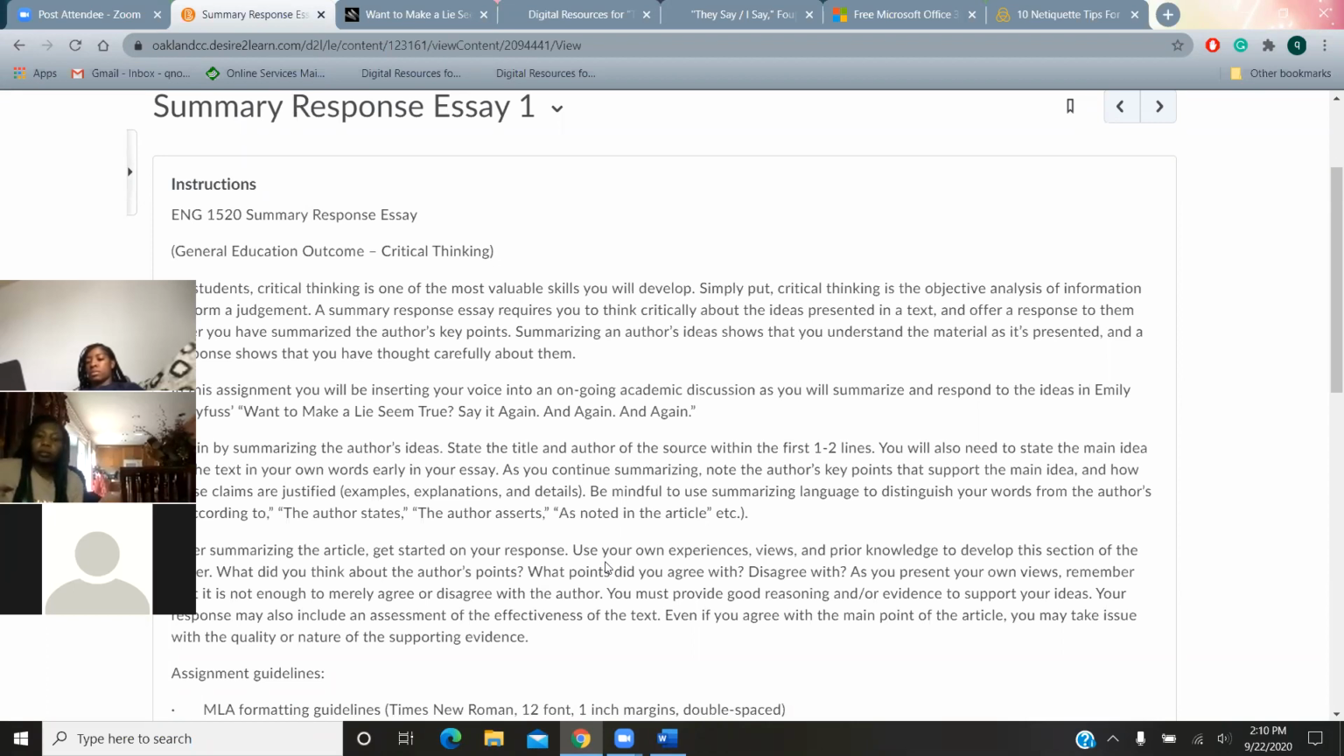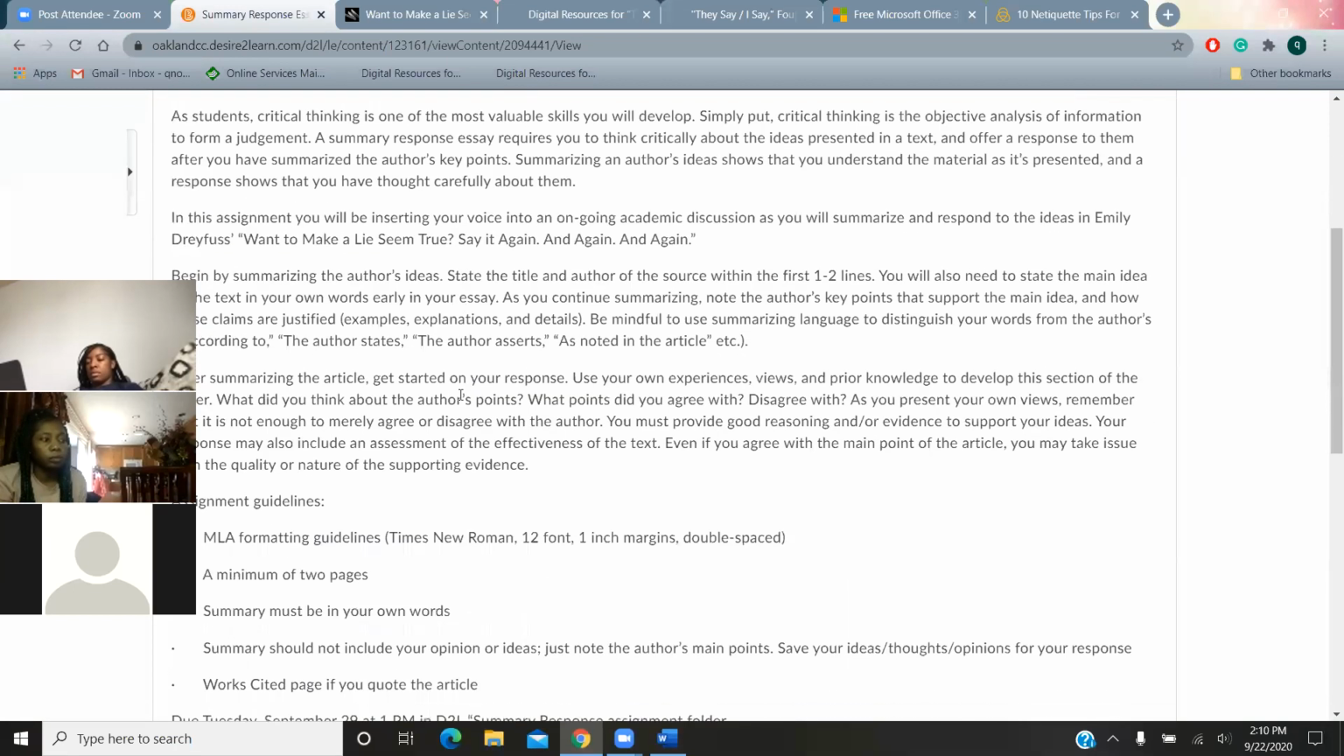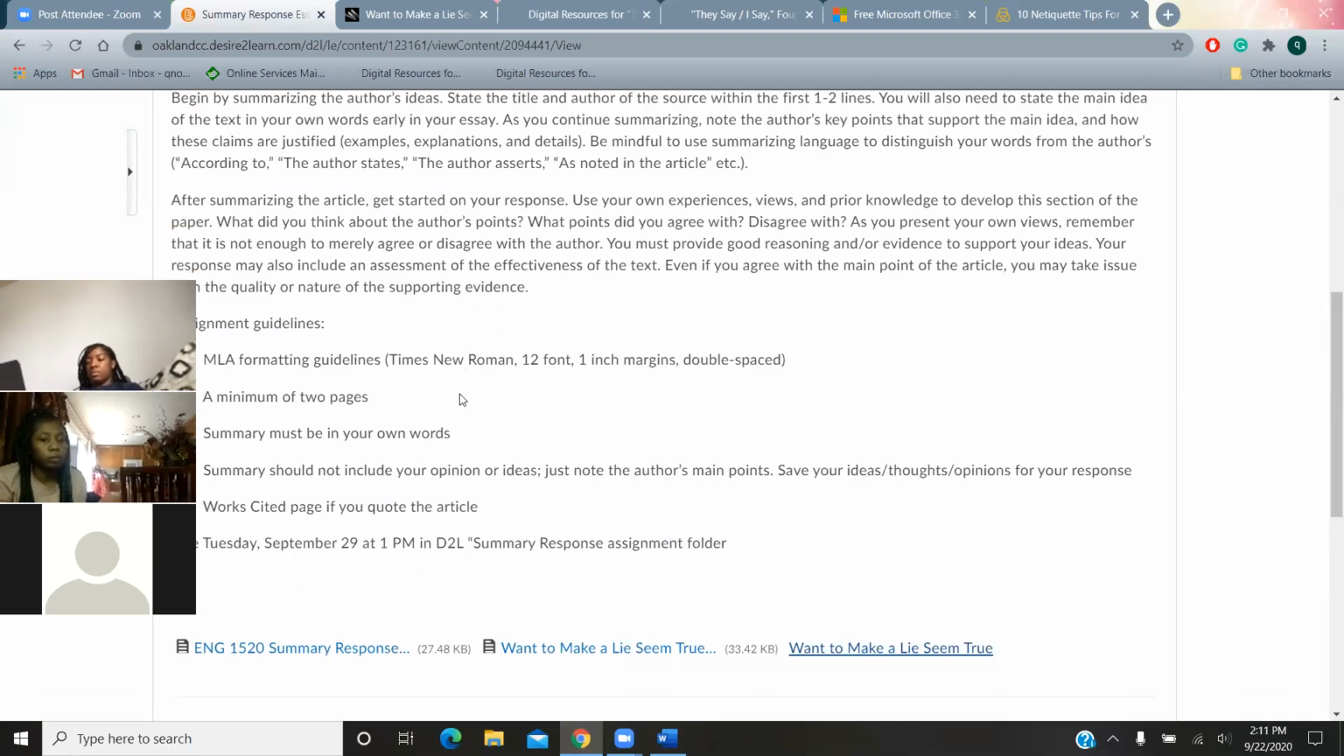Your response may also include an assessment of the effectiveness of the text, meaning you could agree with everything that's said in the article in principle, but you could just have issues with the way it was delivered. That is perfectly fine. So you may just say, yes, this is a great point, but the way it's supported detracts from the overall meaning. Or better yet, it's a distraction from the overall meaning of the piece. So that's fine. Here are our guidelines.